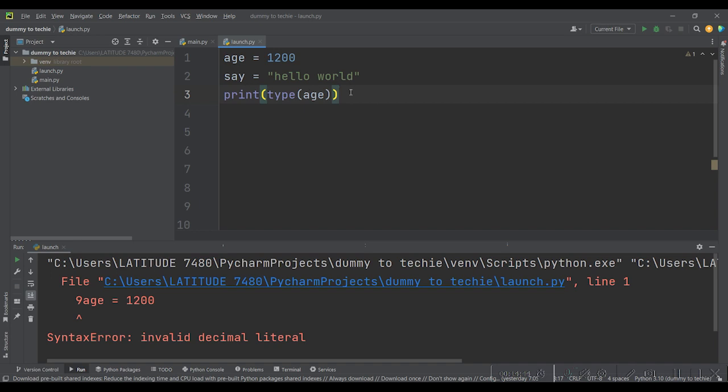So now what I am going to do is delete all this. I'll leave my age, reduce it to like 12, and then create a new variable called, let me see, what will I call it now?